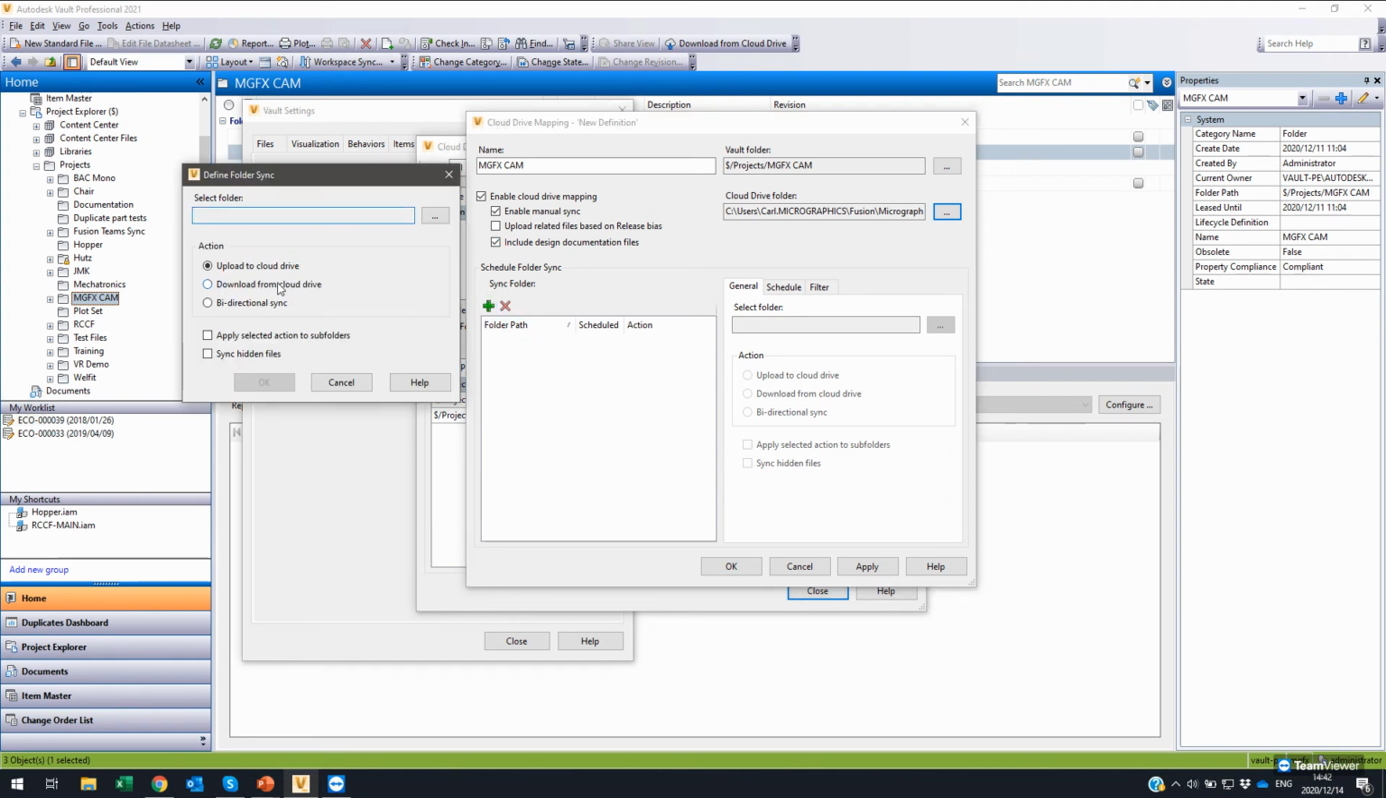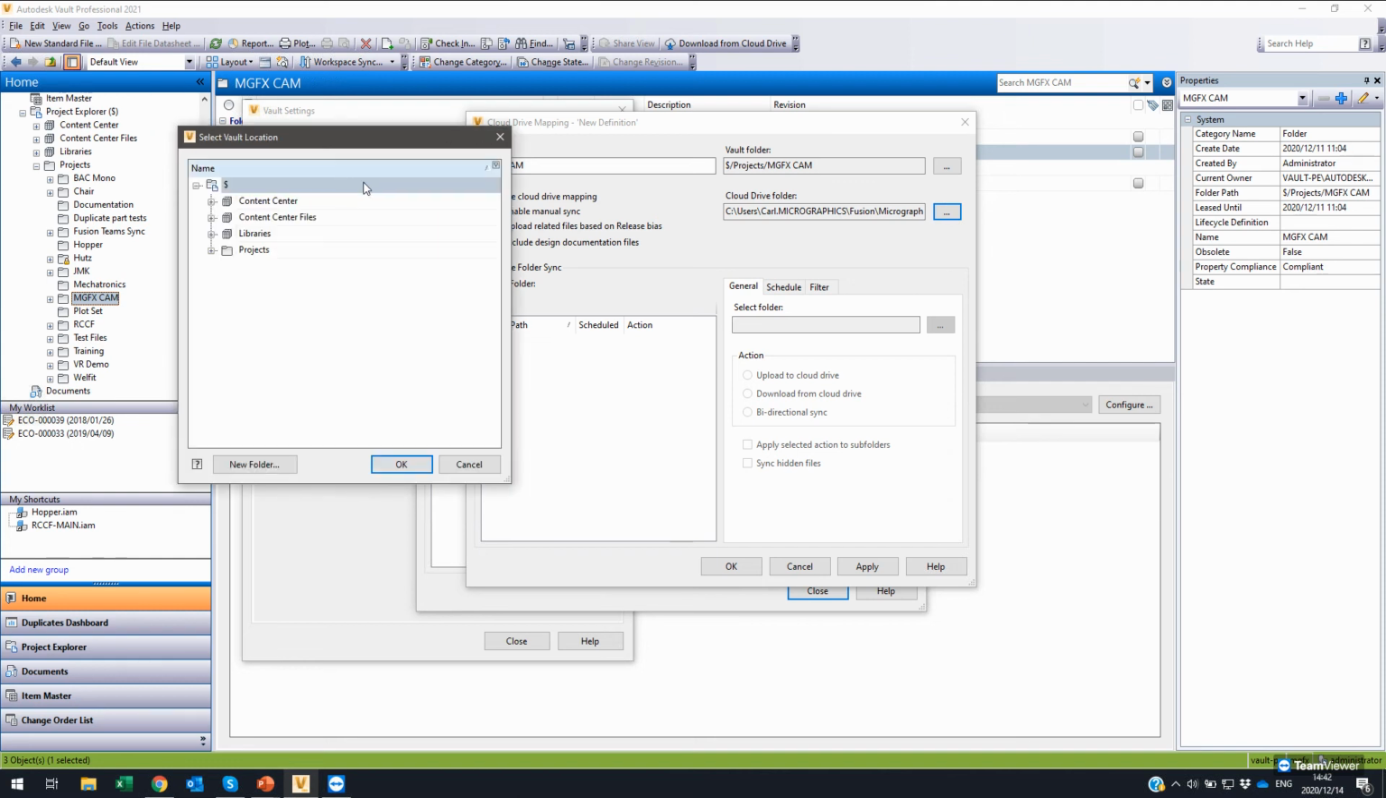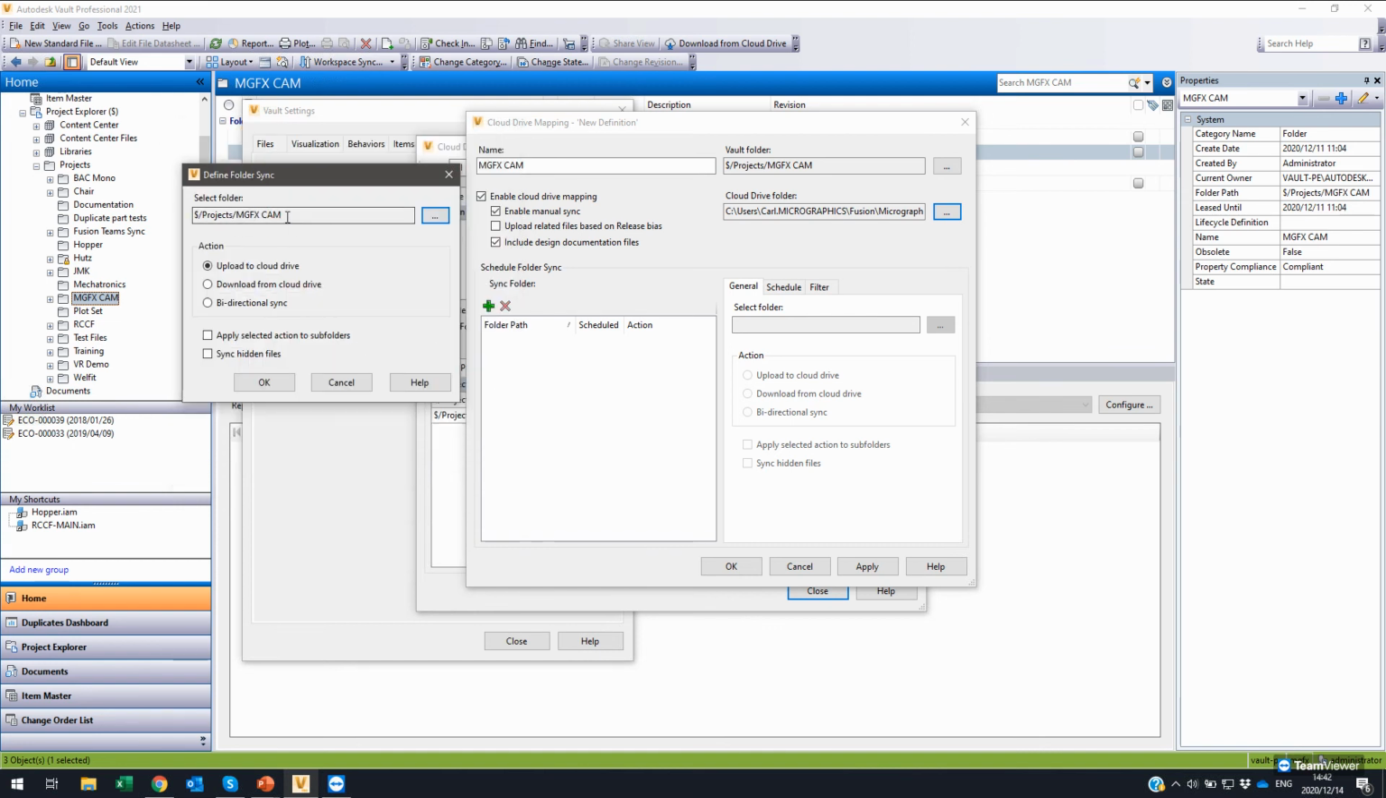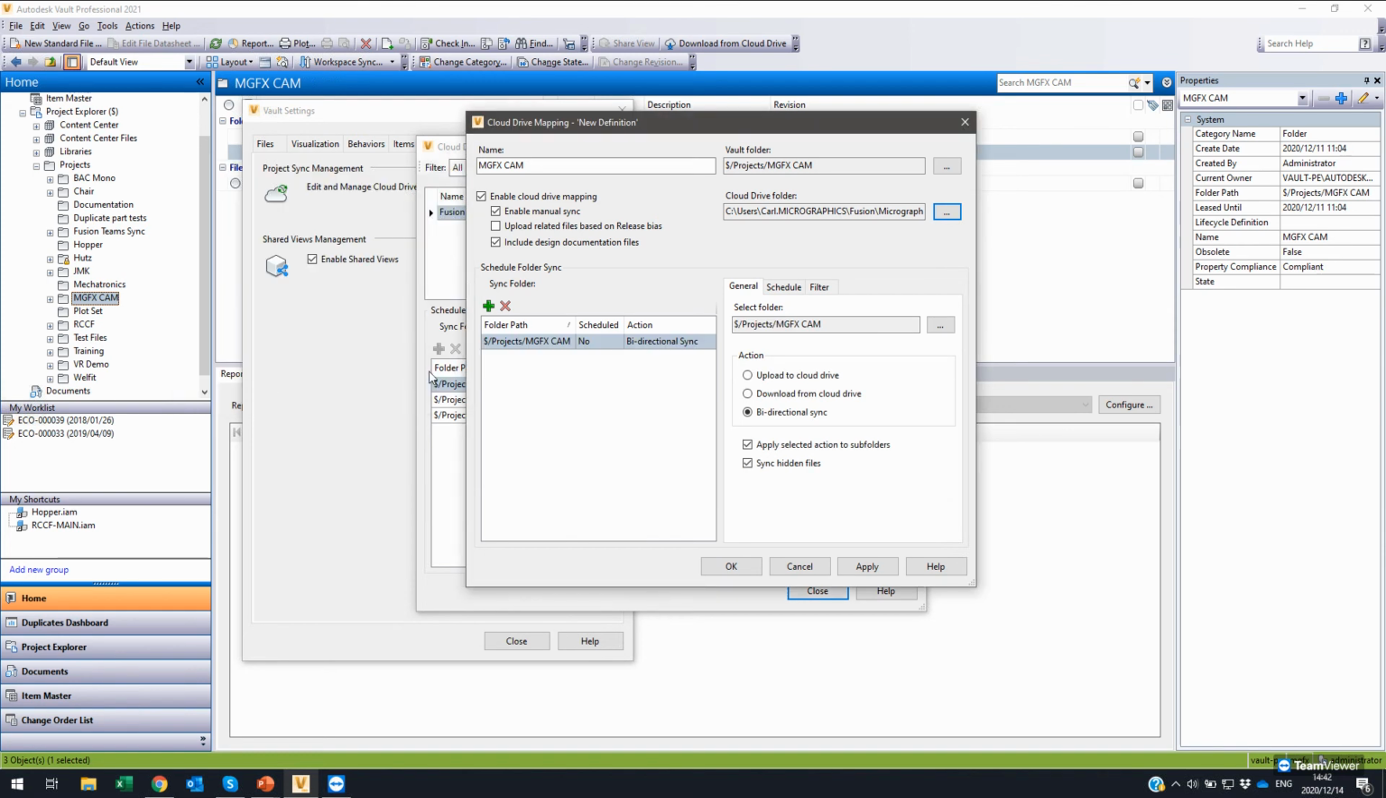And for the sync folder, in this case, I want to synchronize pretty much the entire folder. So I'm going to set that to synchronize, and I want this one bi-directional. I'm going to make sure to apply actions to subfolders and hidden files as well. In my case here, I want those subfolders to synchronize as well. Bi-directional, let's see, schedule. I'm going to say every 12 hours.